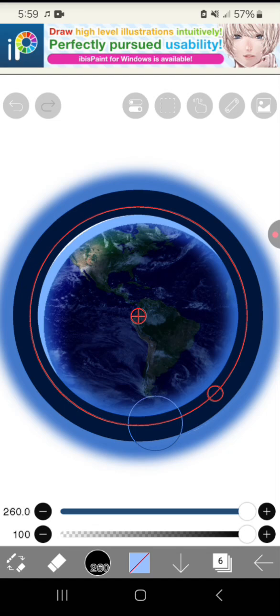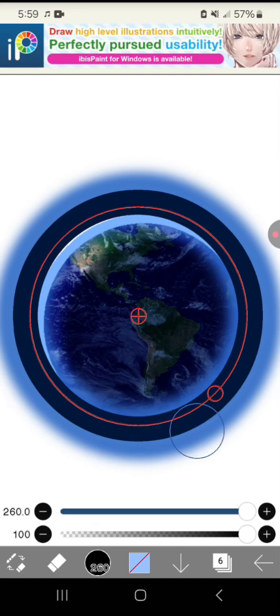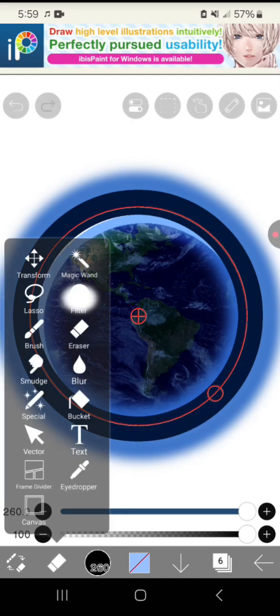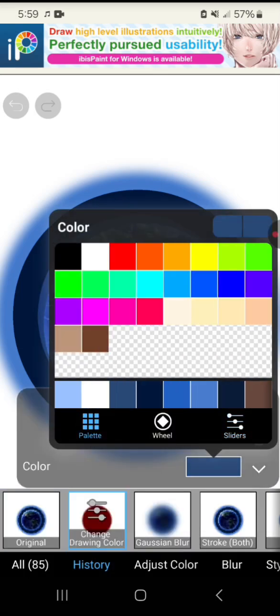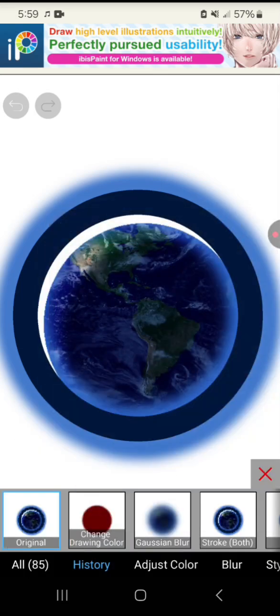You also got to do this just so when you do Gaussian blur, when I show you in a second, it doesn't go that far. But yeah, I changed it to white because I do not like it. There we go.